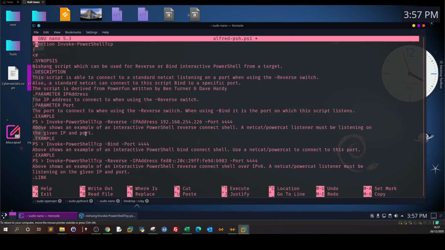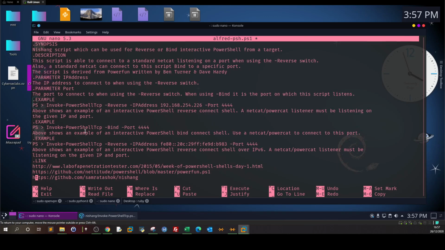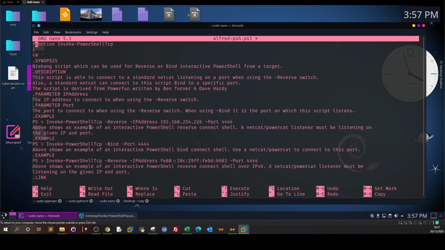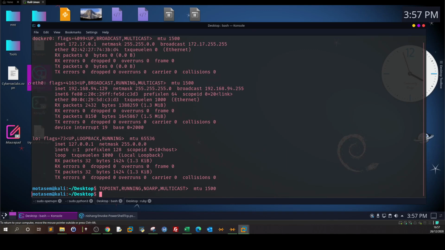Right, we have to find the IP and port. Okay, I think we're gonna have to do that when invoking the command. So this is fine. Keep it as it is. Save it.